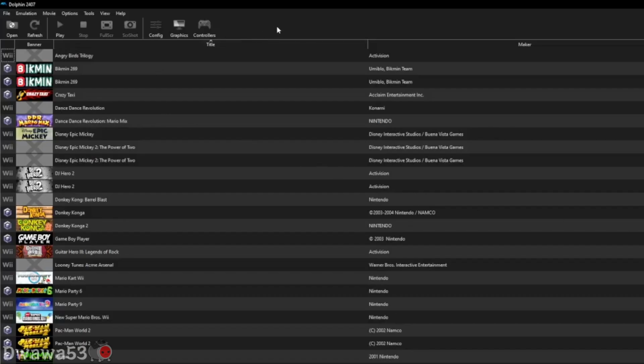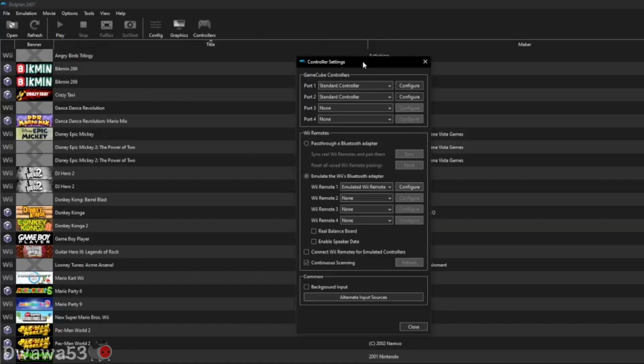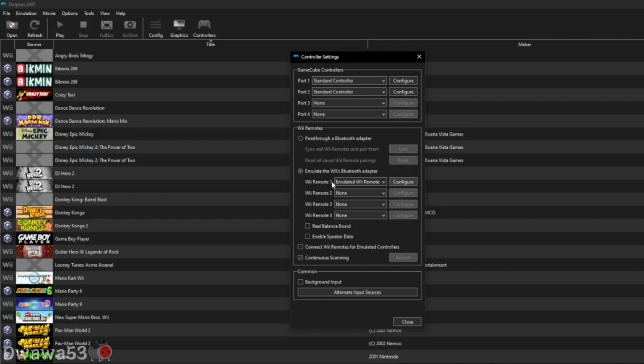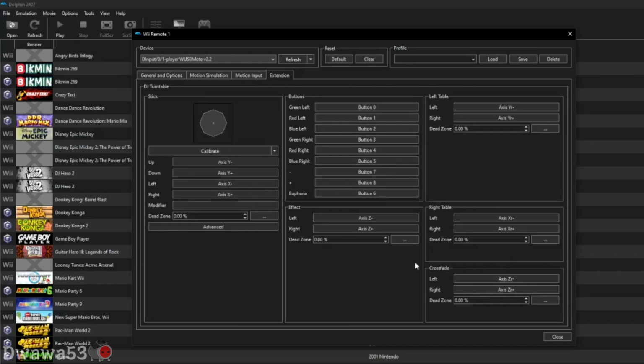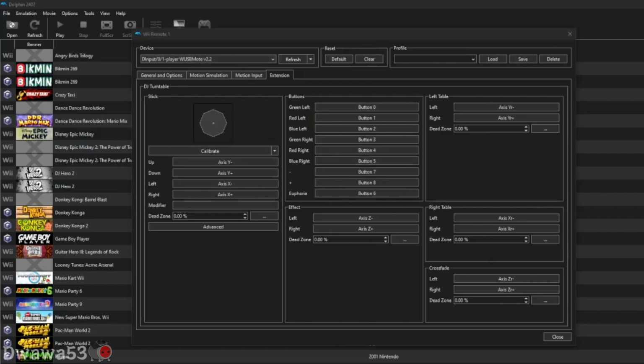Okay, so in Dolphin Emulator, you're going to go to Controller Settings. Next to Wii Remote 1, you're going to click on Emulated Wii Remote. Just make sure this is selected. Now click on Configure. Now, to make our life way easier and not bind every single button you see here, in the link in the description of the video, I've put a specific profile which will load all the binds for the DJ Hero turntable, as you can see here. And I'll show you how to put it in Dolphin Emulator.